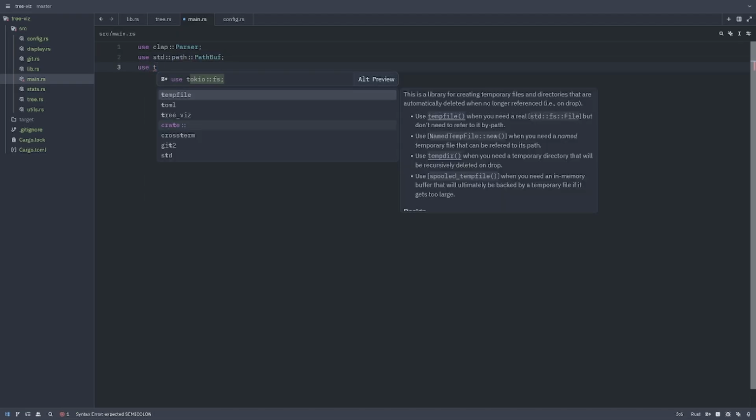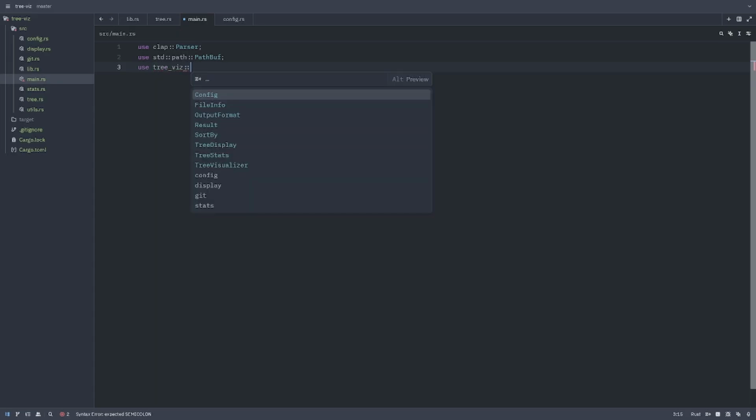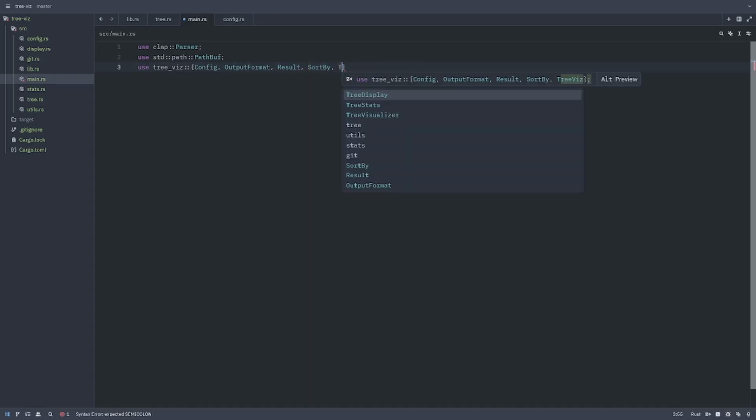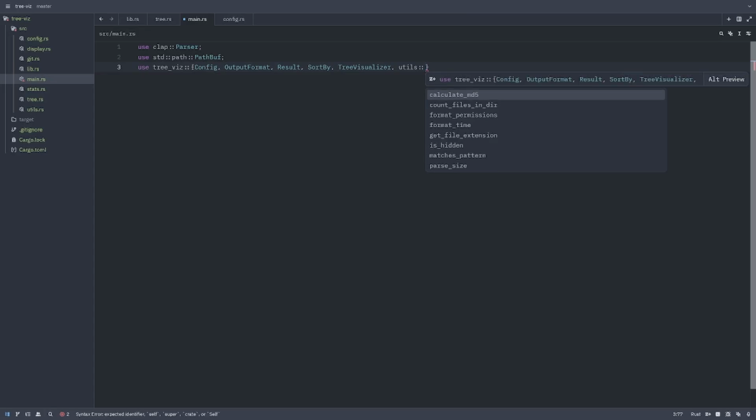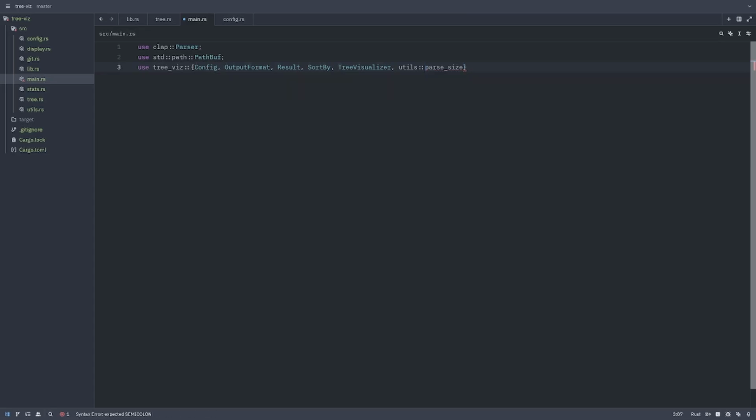Then use preview without the forward slash. From preview we need Config, OutputFormat, detail, SortBy, visualizer, and utils, parse_size.